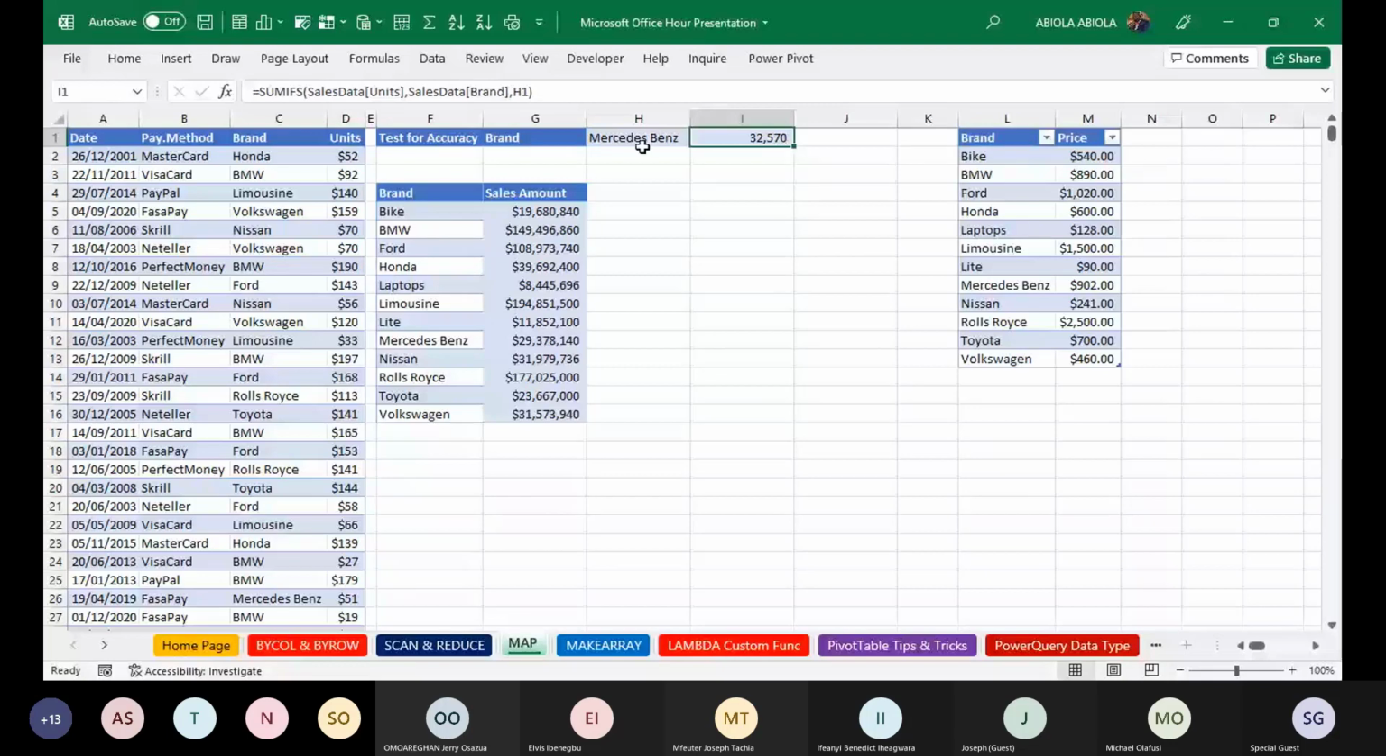Now, the total units for brand that equals Mercedes-Benz is 32,570. You can even change it. Now, we sold 129,901 units of limousine.